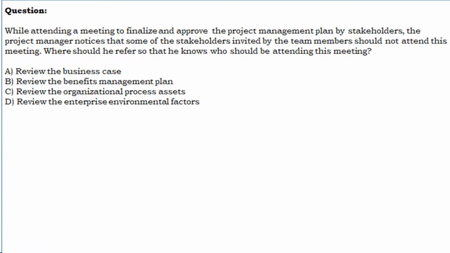While attending a meeting to finalize and approve the project management plan by stakeholders, the project manager notices that some of the stakeholders invited by the team members should not attend this meeting. Where should he refer so that he knows who should be attending this meeting? A. Review the business case. B. Review the benefits management plan. C. Review the organizational process assets. D. Review the enterprise environmental factors.